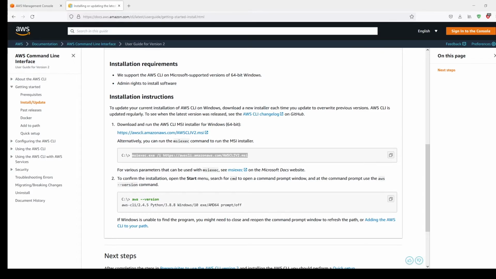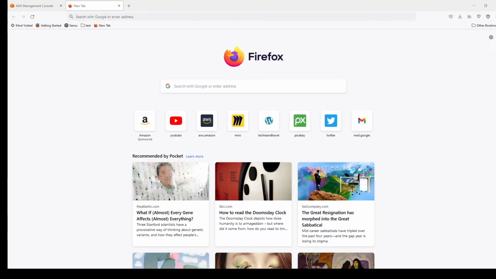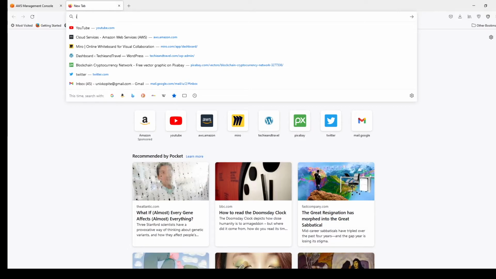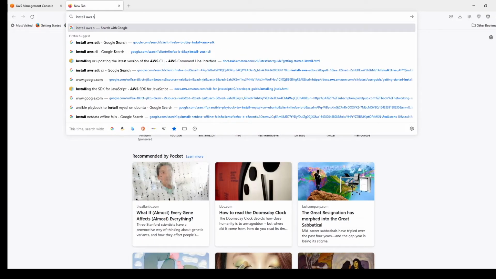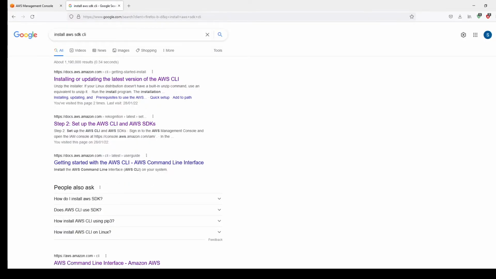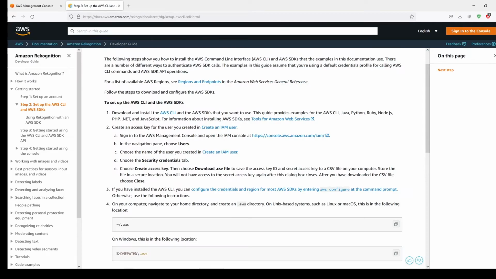Now let's look at the AWS SDK install. For the AWS SDK install, if you type in install AWS SDK CLI, Google is going to show you the documentation link to set up AWS SDKs. So I click on it, and if you see here, we already downloaded and installed the AWS CLI. Now we are going to install the AWS SDK. Let's click on this link.